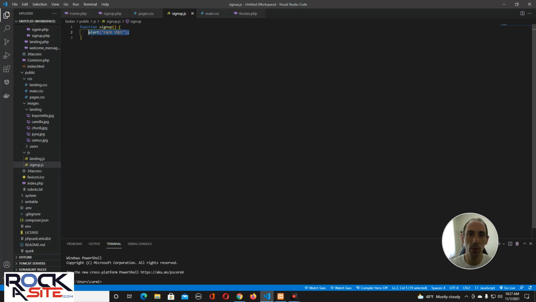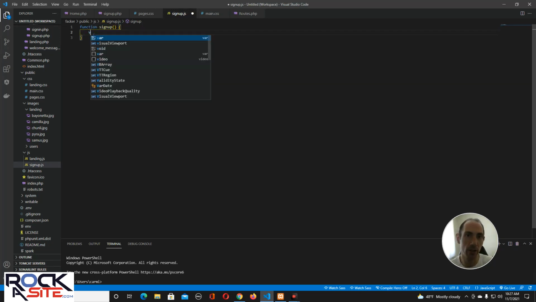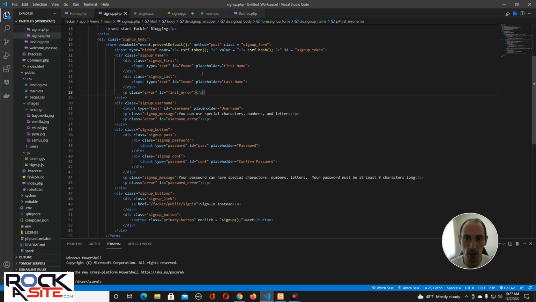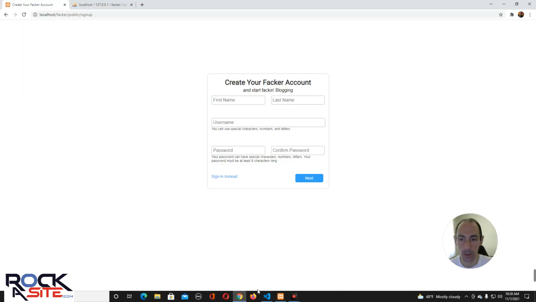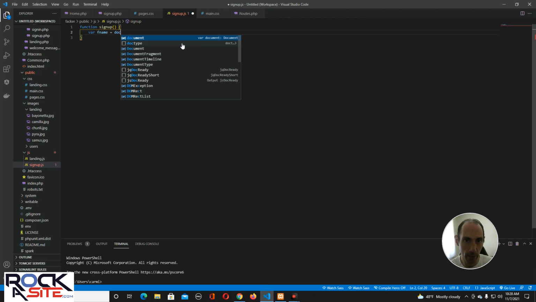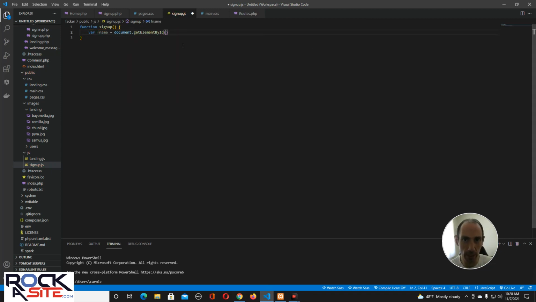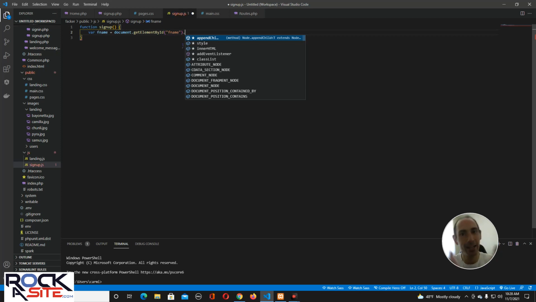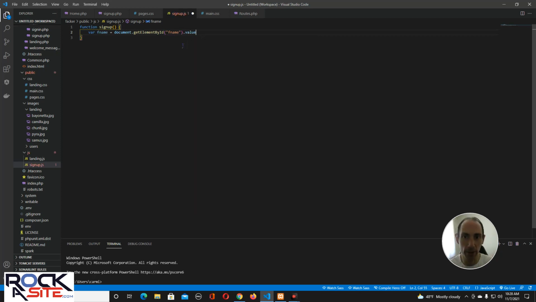So what we need to do is take the values of all these different elements that we've put together here. We need to take the value of first name, last name, username, password, confirm password, and the token. So let's do that. Fname equals document, get element by ID, fname, and what do we want to get from that object? We want to get the value. The value is what's in the input field.